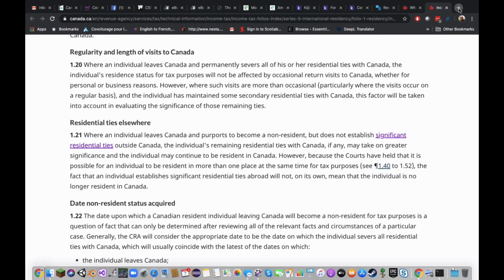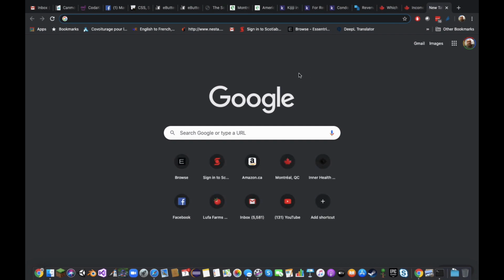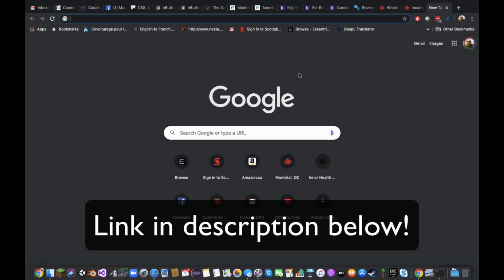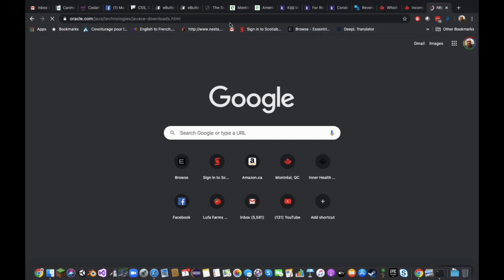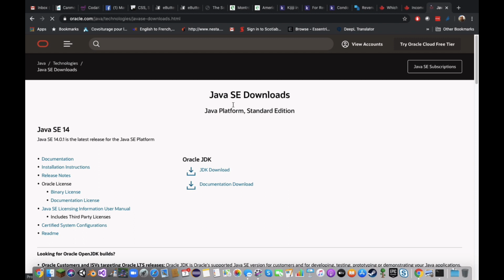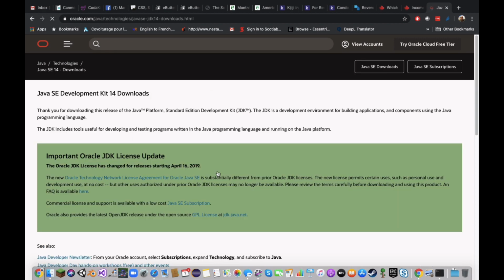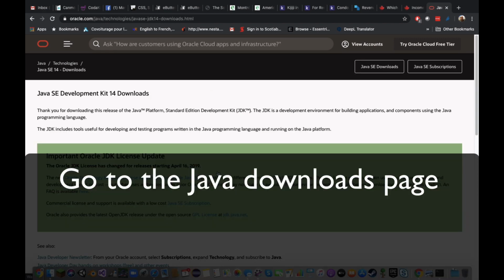You want to download Java first things first if you're gonna code in Java. So you'll just go to this link. It's in the description below, or www.oracle.com/java/technology/javase-downloads.html, and just press return or enter, whatever you want to call it. And let's click JDK download in the center of the screen to go to the downloads page.